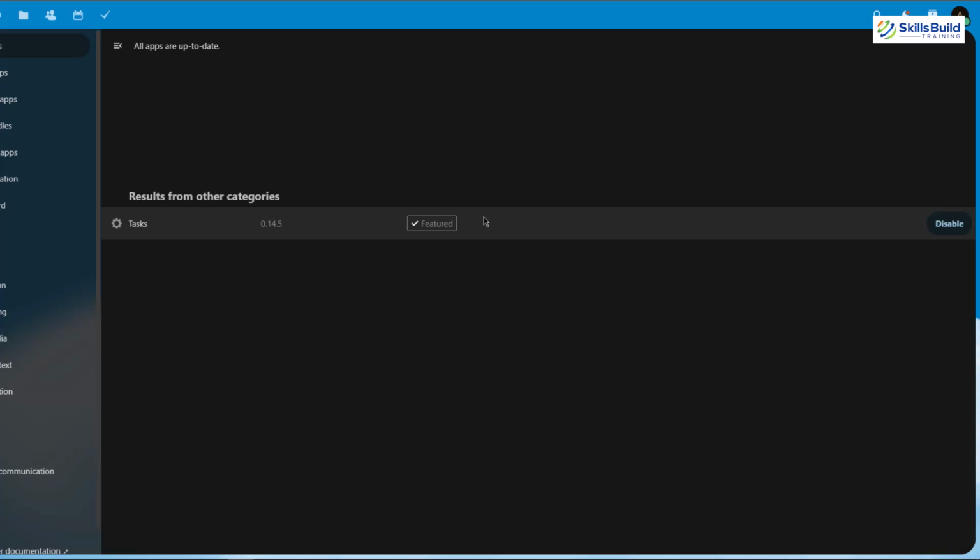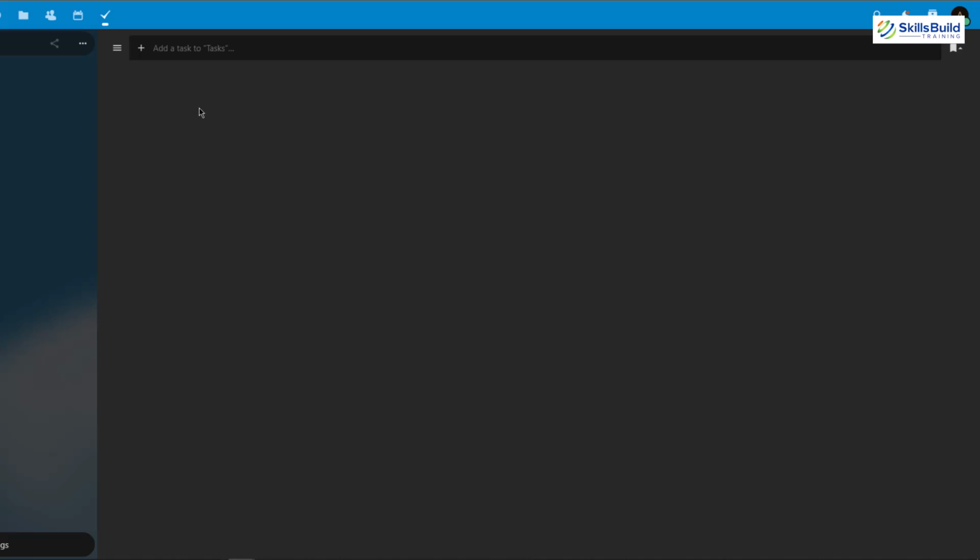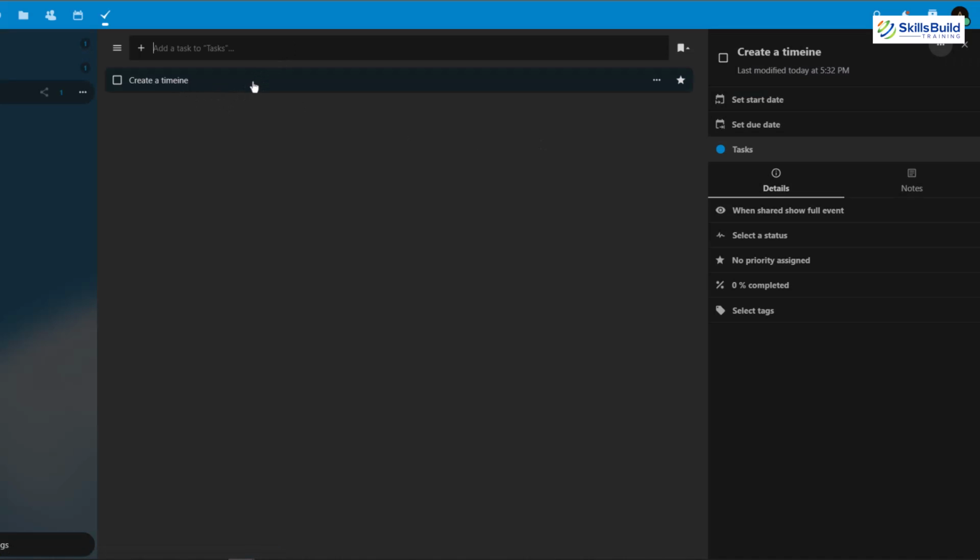So we are done with the download and enabling it, and here it is. Let's just click on it. At the moment you see we do not have any task available. So let's just create one. I'll write here, create a timeline. Hit enter and this task has been generated. In terms of this particular task, we have different options available, as you can see. First of all, we can set the start date, we can set the due date, and down here we have some other options. If you click on this menu option button, you can add a subtask into this one.